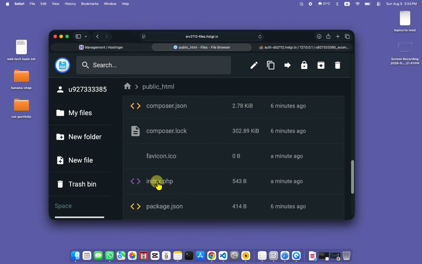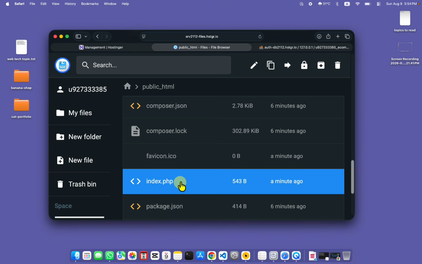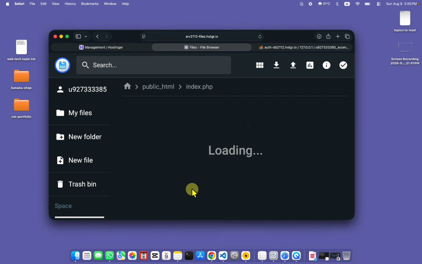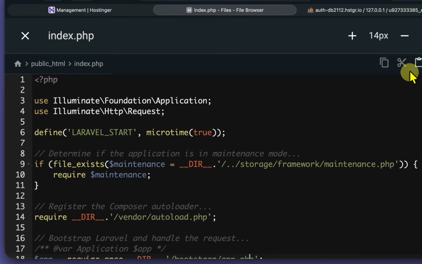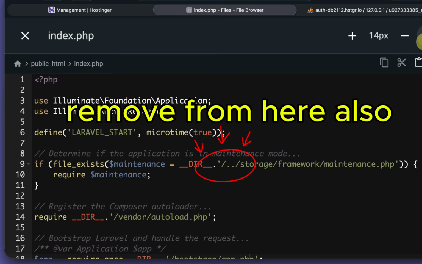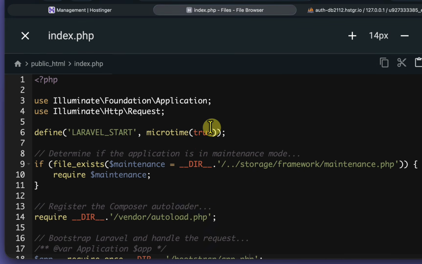Now here you can see we have to go for the index.php. So we have this index.php here. Now we are going to edit it. Right click on it and click here, edit. And from here you can see the required directory. You have to come to this line, require dir. From here we are going to remove this double dot and this slash. And after that you have to come to this section. Now we will remove this one also. Done. Here you can see we have updated our index.php file. Now we are going to save it, and our project is done.